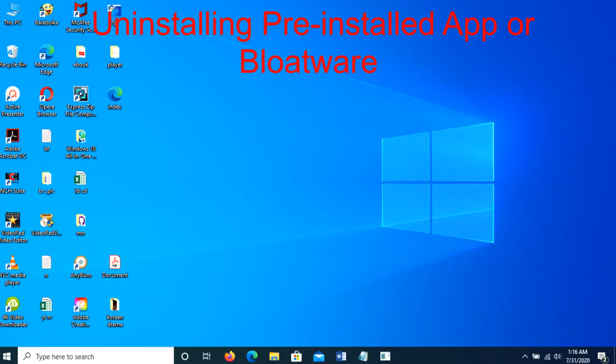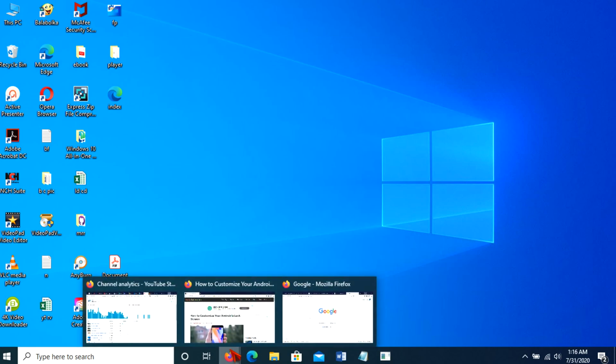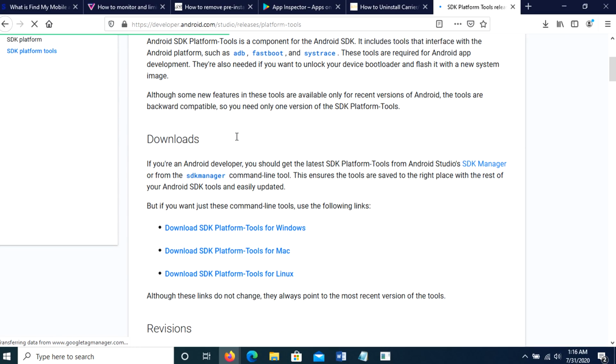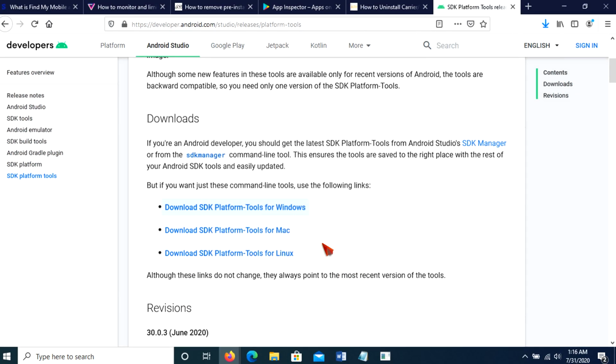Uninstalling pre-installed apps or bloatware on your Android phone using ADB. If you want to completely uninstall an app from your Android phone instead of just disabling it, then follow these steps. Note, this method does not require root access, however you need access to a laptop or a PC. Make sure you have the relevant USB drivers for your Android device installed on your PC or laptop. If not, you can head over to your device manufacturer's website and download and install the latest official drivers. After you've acquired your drivers, go to your browser and download the official ADB tools.